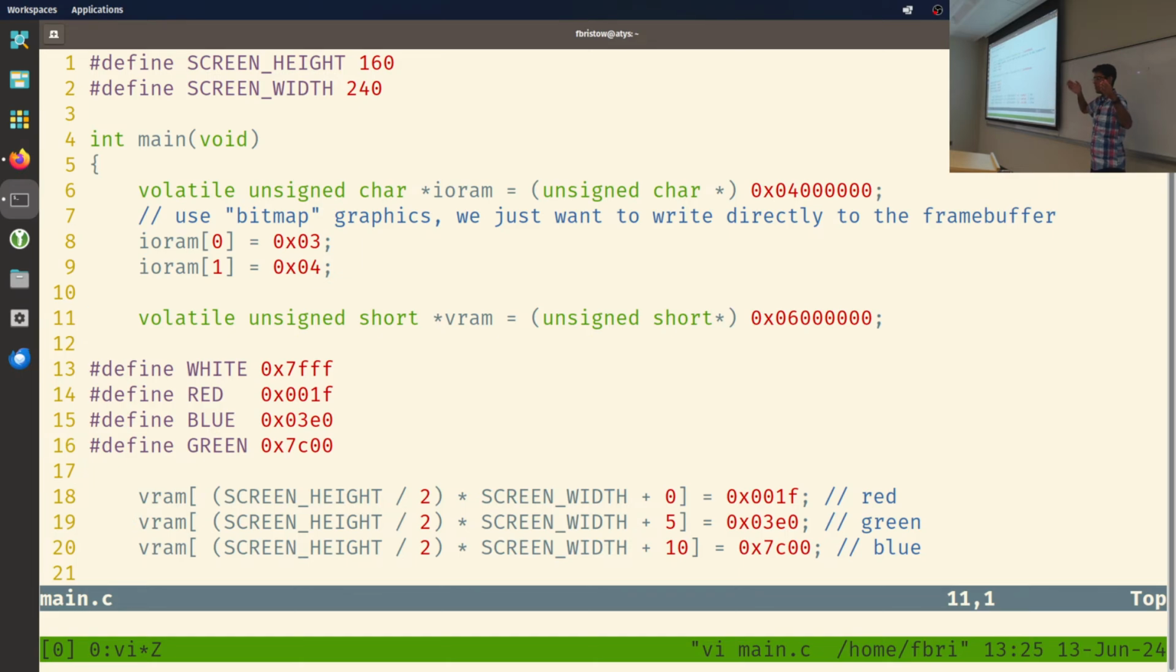So the first, I think it's 240, so the first 240 elements are the top line of the output of the screen. The next 240 elements are the next line. The next 240 elements are the next line. The next 240 elements are the next line. So it's one long array that represents the whole thing, and each element of this short array is going to be one single pixel on the screen.